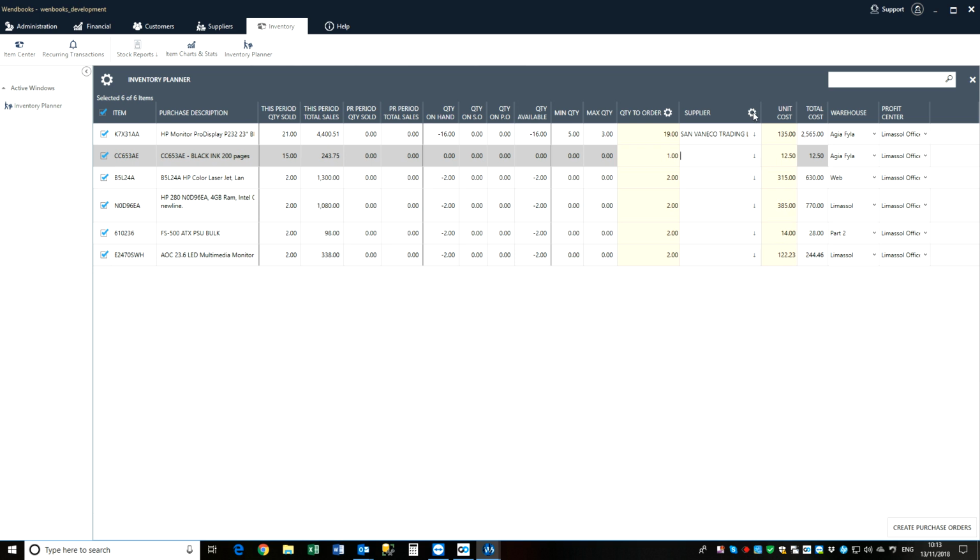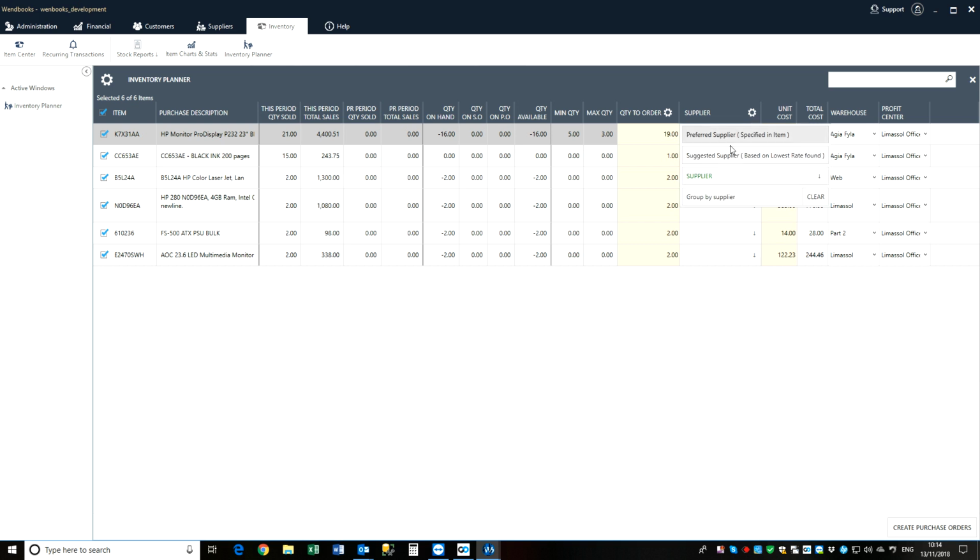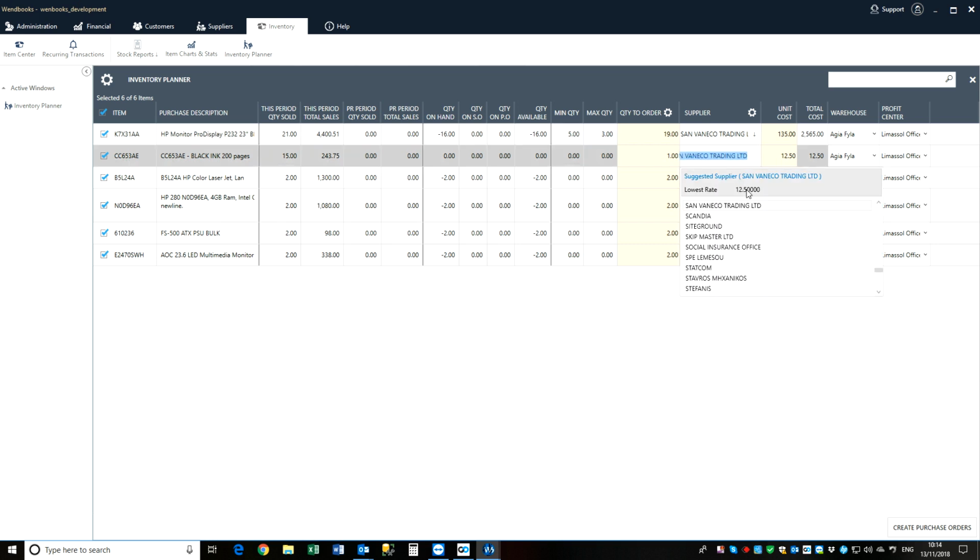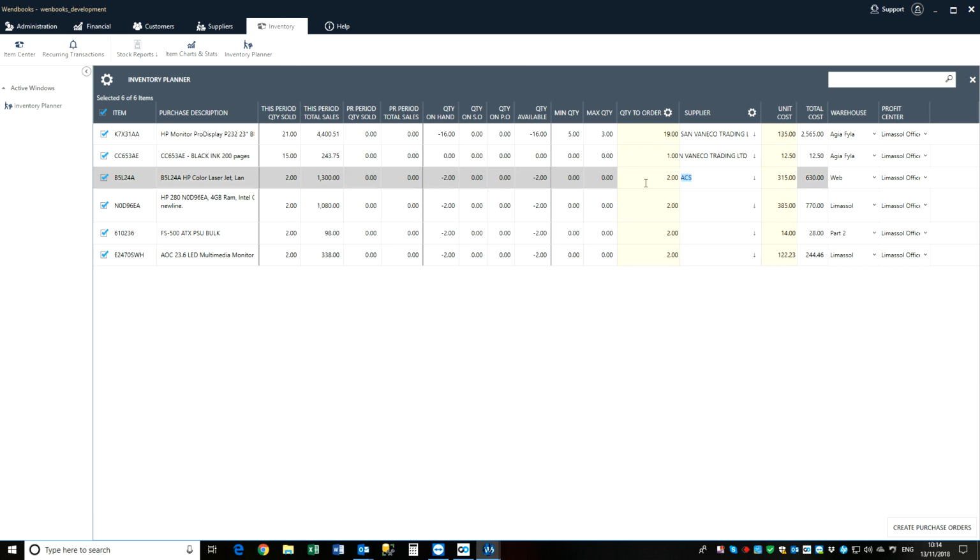And then we are moving to the supplier. By default, the preferred supplier comes in the list. We can change this by asking the system to suggest a supplier based on lowest rate found. So 2 more suppliers were found, and if you click here, you can see the lowest rate ever, and the rate will also appear in the unit cost. So you can continue, adding some suppliers.